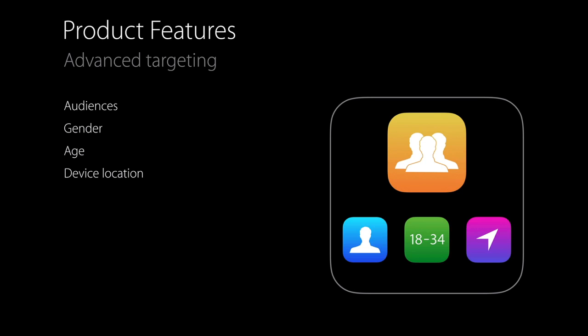If you want to further refine your audience, we do allow you to target by things like gender, age, and device location. So a very simple way to use this feature would be, let's say that you have an app that only services certain cities. Well, you could target by device location, and that way you wouldn't be wasting budget in cities that your app doesn't service.